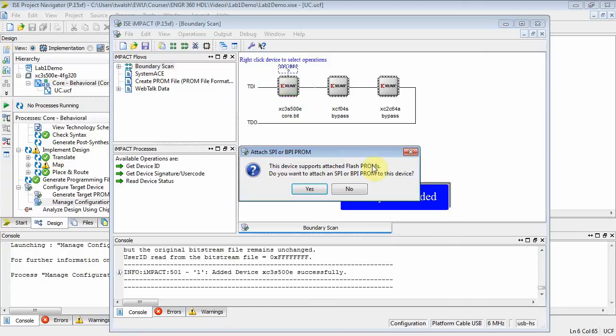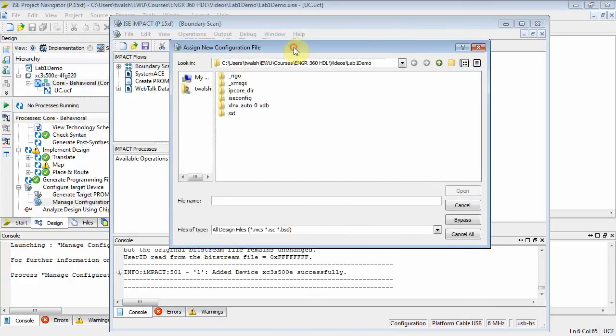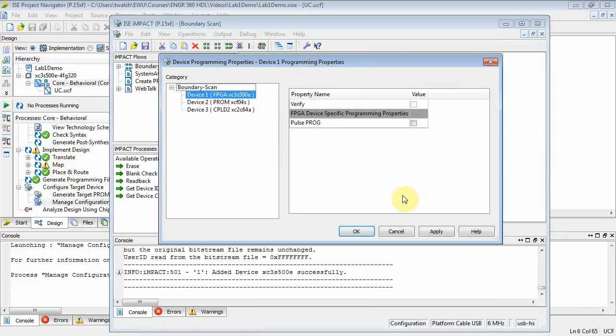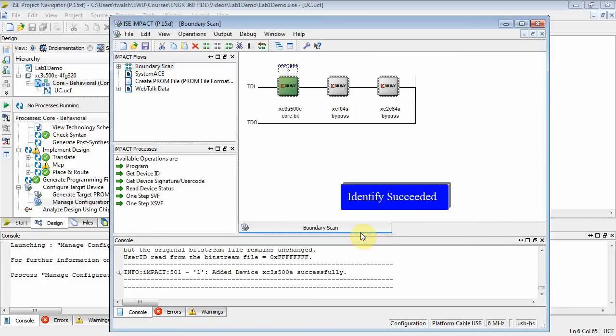So open that guy, and then at this point it says, do you want to attach a PROM? No, we don't. Let's just click no right here. We'll say more about that later. And then it gives you options for assigning some configuration files, which we'll bypass, and then we'll bypass again. So you'll do 2 bypasses. Okay, you'll say no, bypass, bypass, and then you get some information here, and then you can click OK. Well, at that point you should see all the devices here, and you should say identify succeeded. Okay, so it found the device, it labeled them with the correct numbers, XC3S500, so forth.